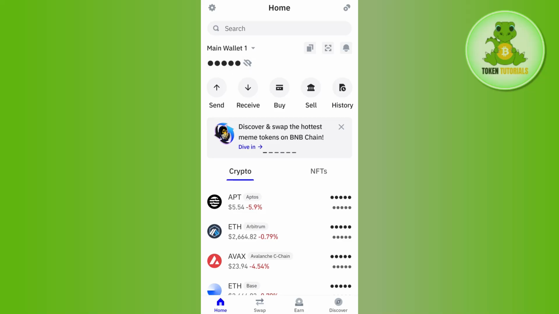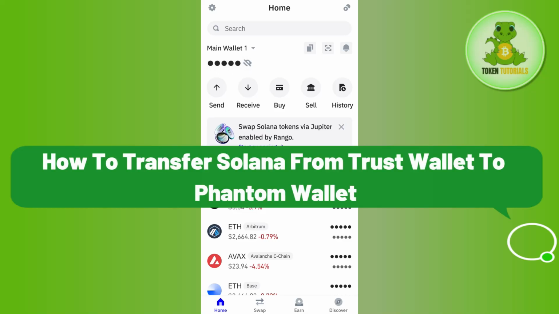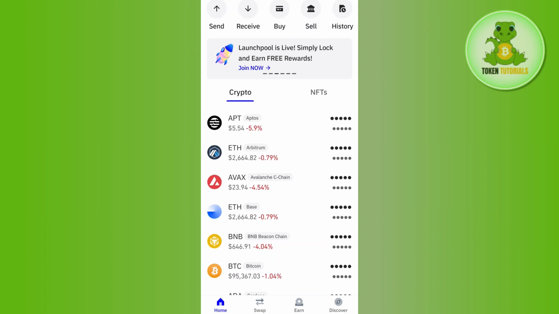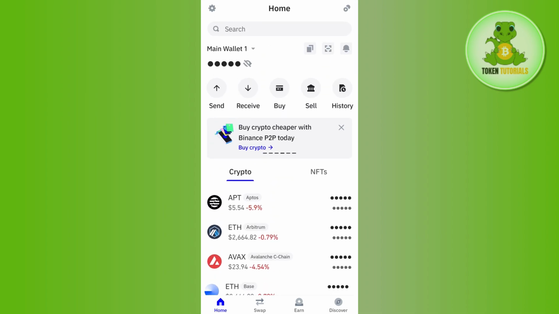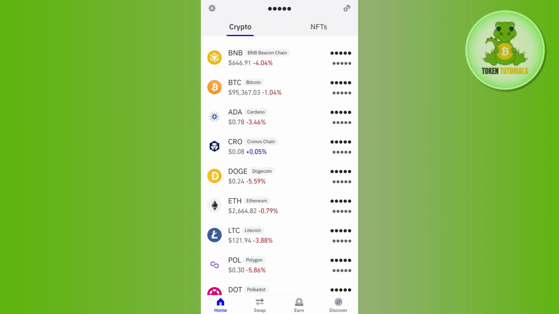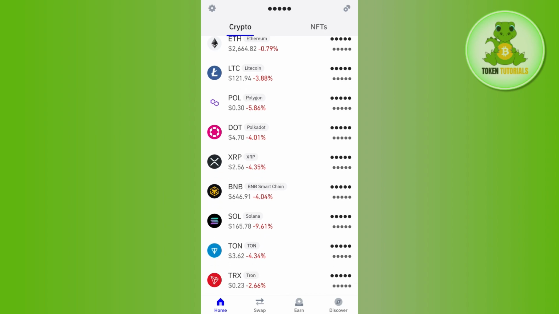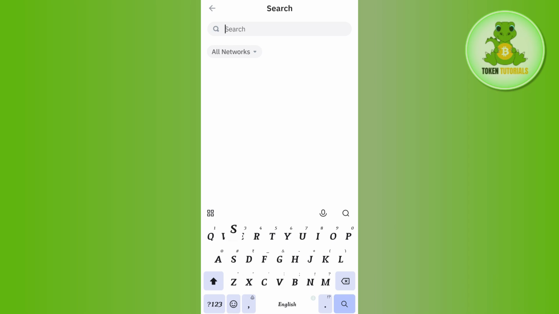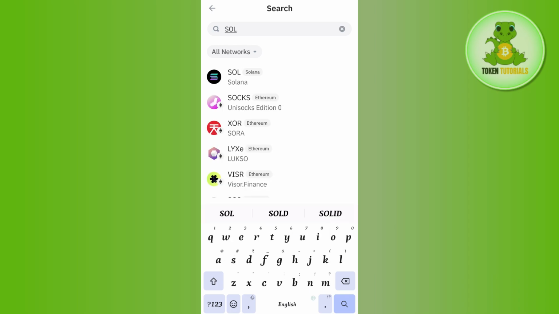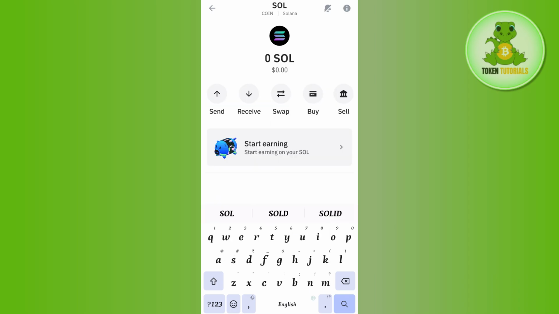Hello everyone, welcome back. In this video, I'm going to show you how to transfer Solana from Trust Wallet to Phantom Wallet. For that, first of all, you need to launch your Trust Wallet mobile application, and here on the home page, you just have to simply try to find Solana in the list. If you are not able to find Solana in this list, you need to use the search bar in the top and search for Sol, and once you have found it, you need to simply tap on it.